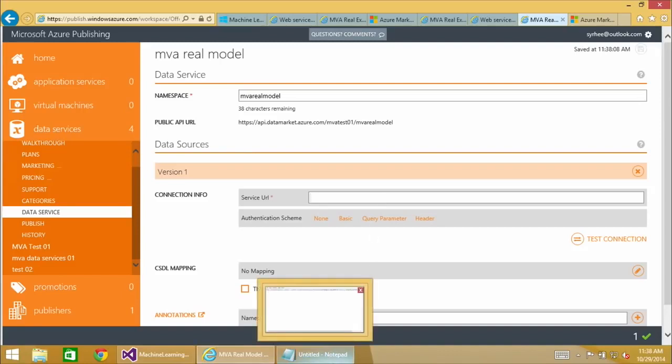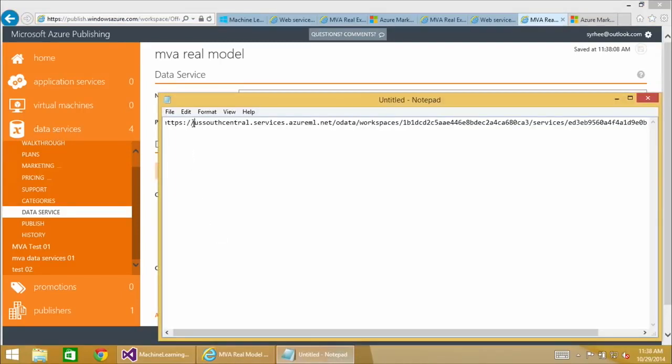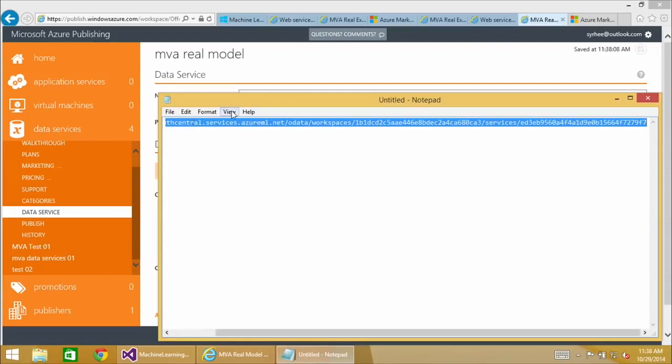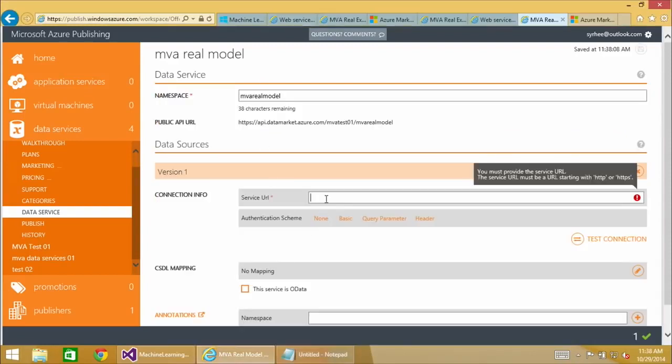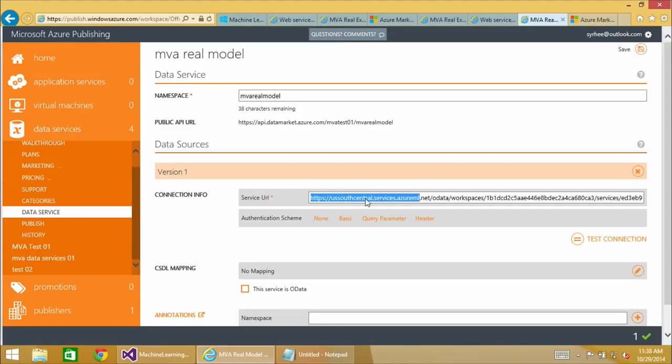Copied. So we're going to go back to that. I copy this, grab all of that, Control C, and paste it in the service URI. Okay. Done. Now there's a couple other steps here that are important.